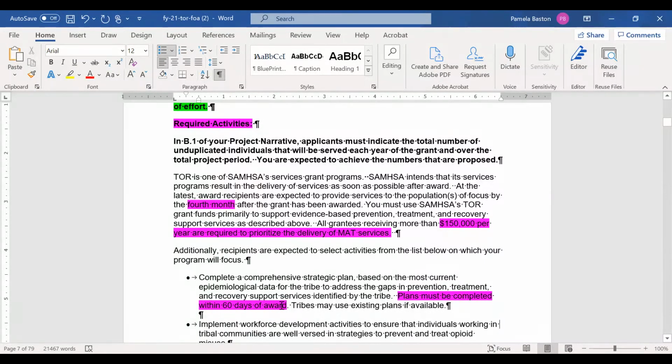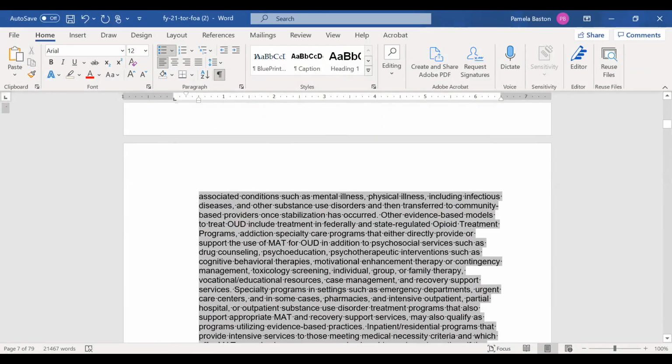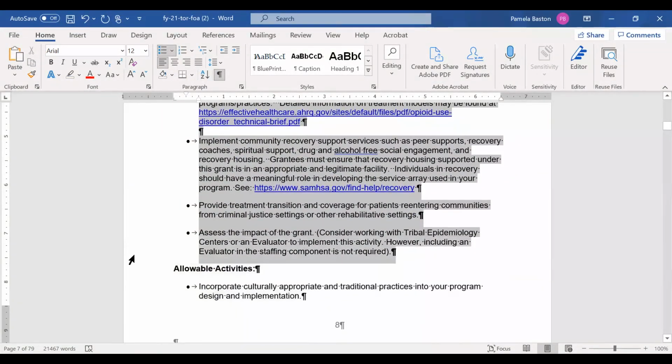For the moment, I'm just going to unhighlight my little pink because I'm going to do something else with it now. Go back and do no color. Okay. All right, now I'm going to highlight all of these required activities. And if I was going to do allowable, I would also highlight those. But for right now, just to keep it simple, I'm going to go back to my grant.